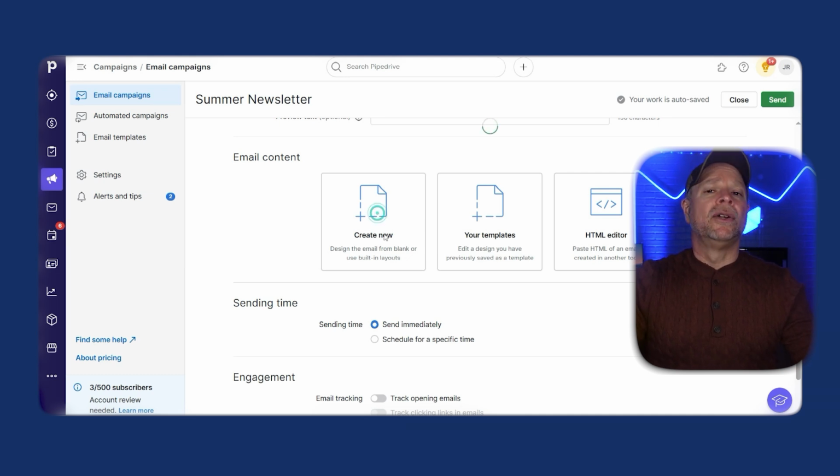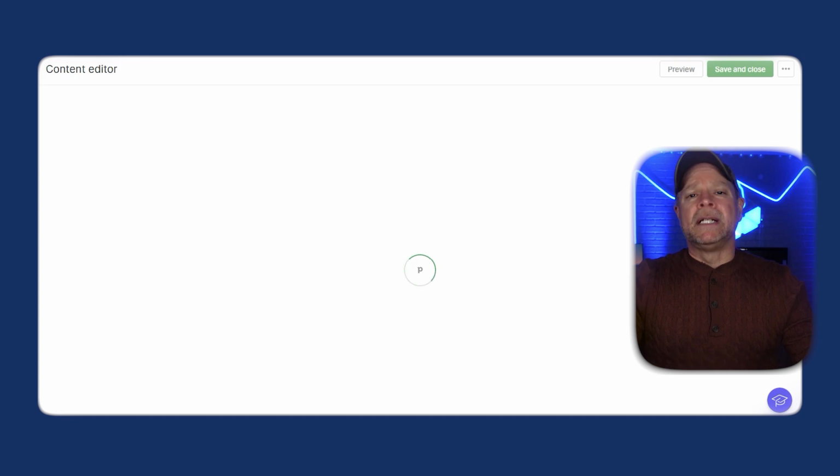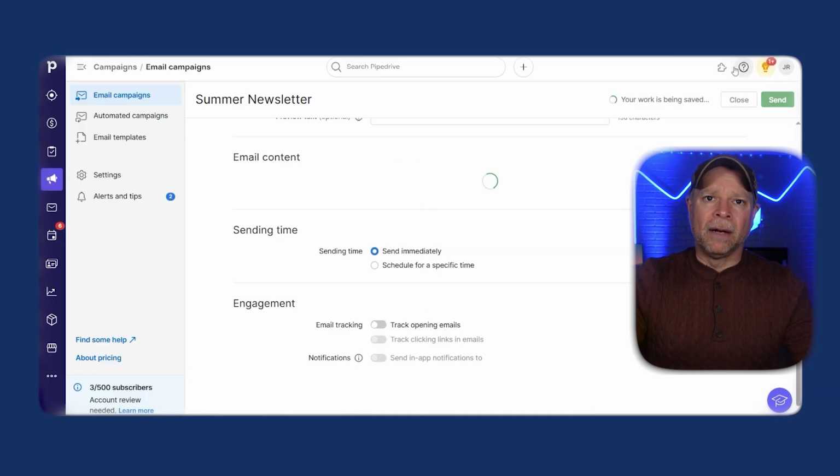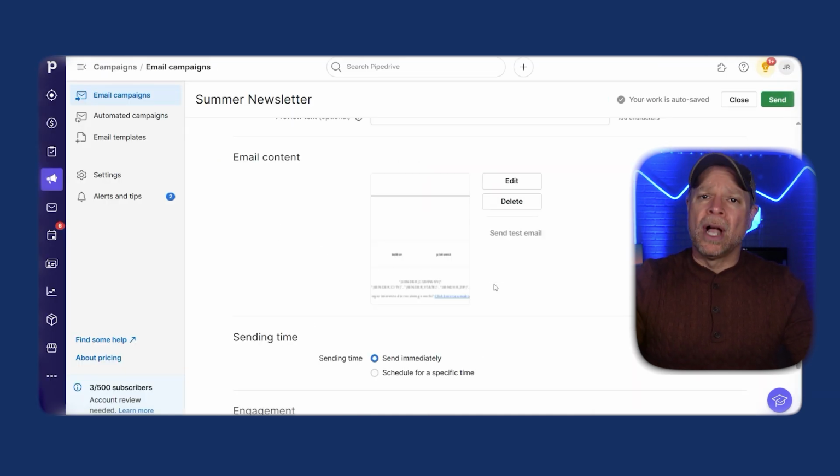So click on the Create New option, and then from the templates, we're going to pick the first one. Once you click, the template will open in the editor. Just hit the Save and Close button for now, and that's it. Your email content is added.